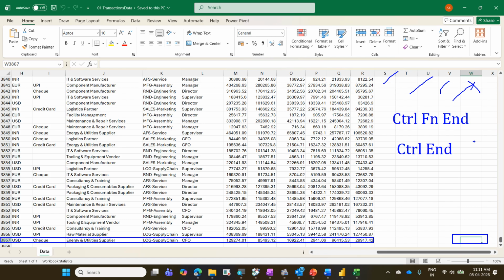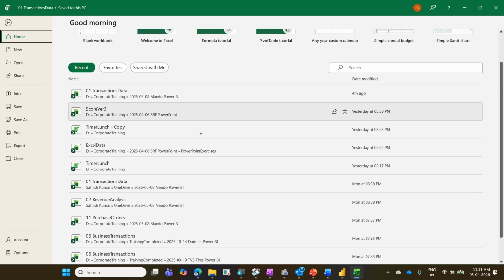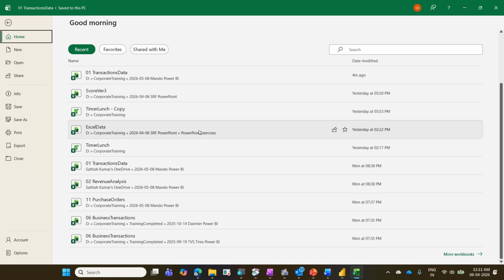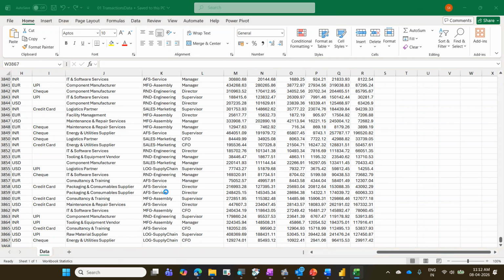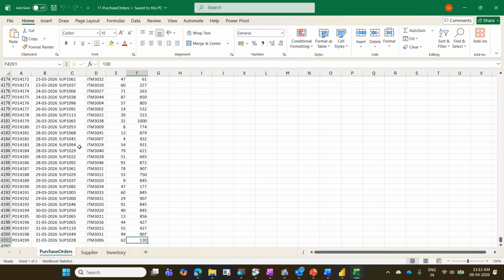Excel is the problem. I don't want to disturb this data, so let me open some other Excel file. Assume I open another Excel file, in which I have data. If I press Control End, my data is perfectly ending where my data ends. Where does the data end? 4201, exactly it's ending at 4201.